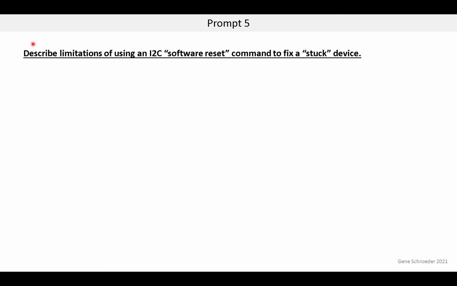Describe limitations of using an I2C software reset command to fix a stuck device. And I think I briefly mentioned the ability for a master to send a reset command to a slave telling it, restart yourself. And this might be done in response to some kind of problems on the bus.